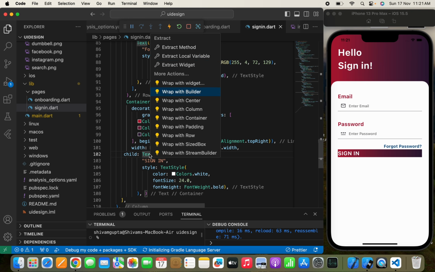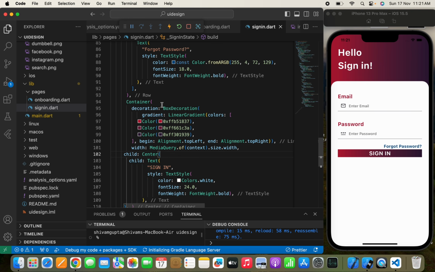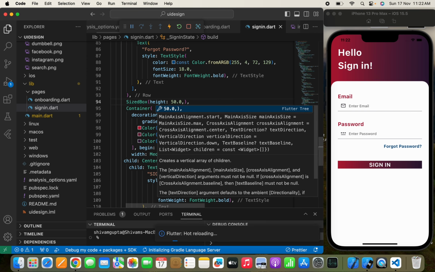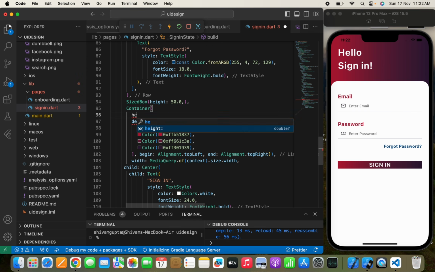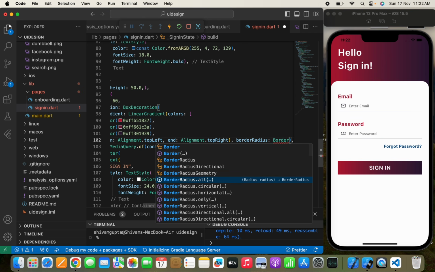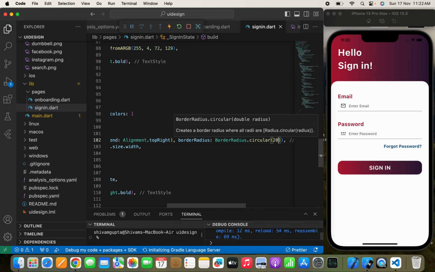We'll center this by using a center widget, and let's do one thing. I think the width of the container is okay. Size box, let's pass the height which will be 50.0, something like this. Let's pass the height to the container, so we'll pass 50, or let's keep it up to 70. Yeah, 70 is too much, so let's keep it 60. Now after this let's pass a border radius to this container. So we'll write BorderRadius.circular, and we'll simply pass 20 or 30. Yeah, 30 looks good. And here you can see the button which is a sign in.